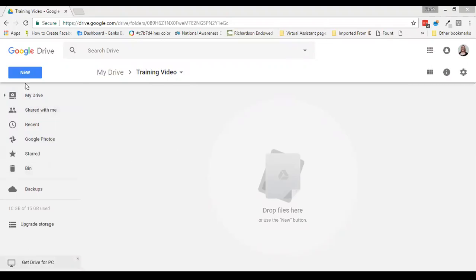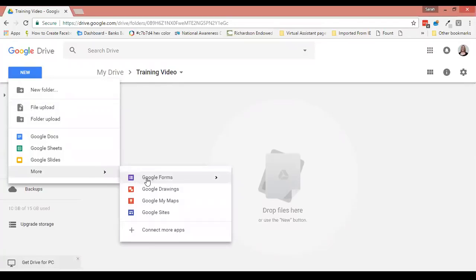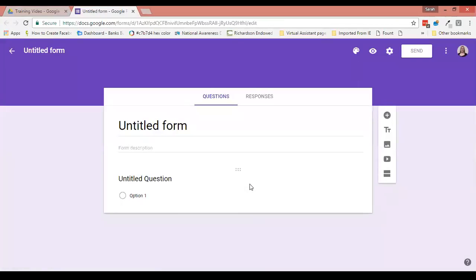So let's get started. If you go to New, and then More, it takes you to Google Forms. You want to create a new blank form today rather than from a template because we're just going through the basic steps. This opens up Google Forms.